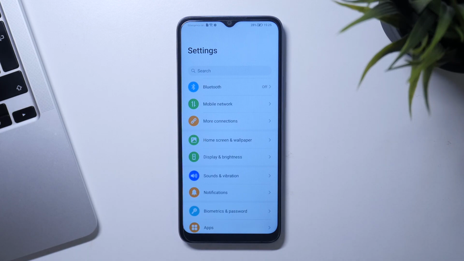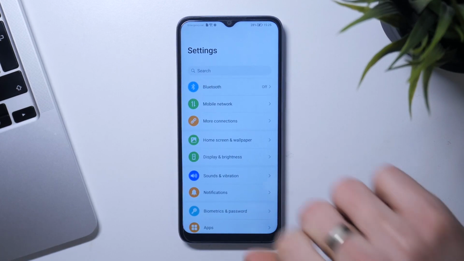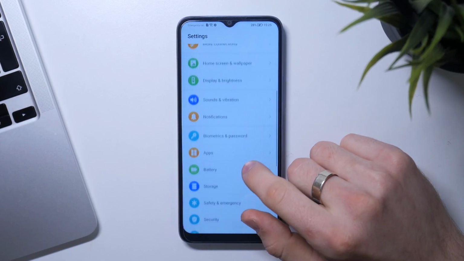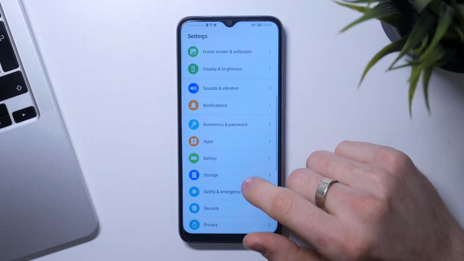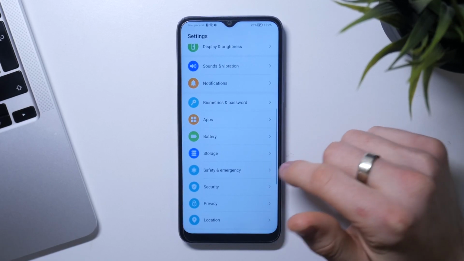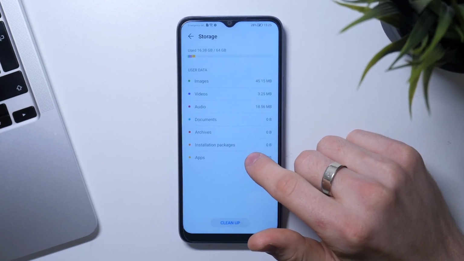So never fill up your storage over the 70%, because if you will fill up your storage over the 70%, your device will start to slowing down. So you need to always have the 30% free of your storage. So open storage and let's check your storage.